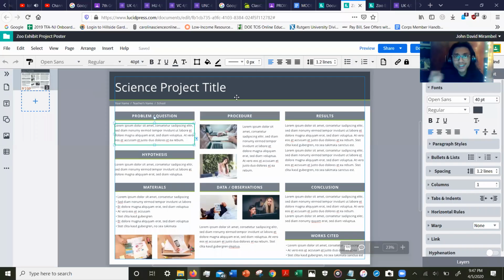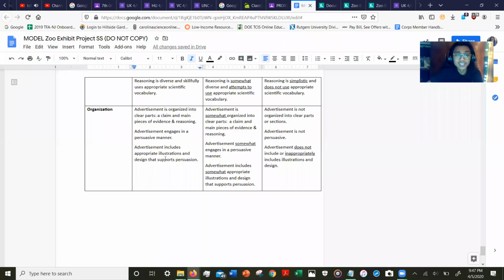Here on a poster, it can be really simple. You can literally write, okay, my title here, claim here, okay, piece of evidence and reasoning here on one, piece of evidence and reasoning here, two, three, four, etc. As long as there's organization and it's not scattered everywhere, you will get a 3 on that part.